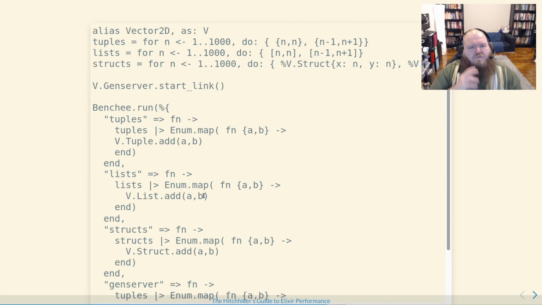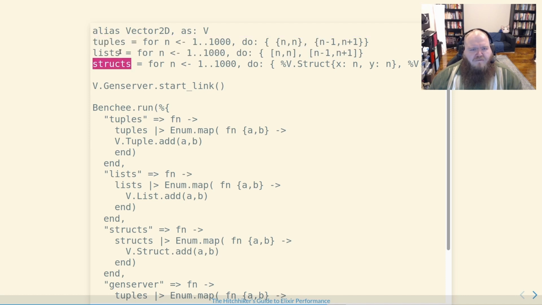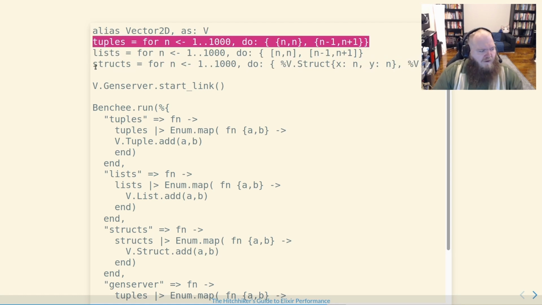This is an example script file that we use with Benchy. The first part of the script file is we're just going to alias Vector2D as V, just to make life easier. We're going to have our definitions of the tuples, the lists, and the structs we're going to be operating on. Looking at the tuples as an example, we just go from 1 to 1,000, so we're going to make 1,000 different ones of these. Each one is going to be a pair of vectors. The first vector is going to be n by n, and the second one is n minus 1 by n minus 1 plus n plus 1, just to give some actual numbers to bang against. If we just initialized it to 0, for example, I might worry that an overzealous compiler might elide any sort of additions. So this gives a little bit of grist for the mill.